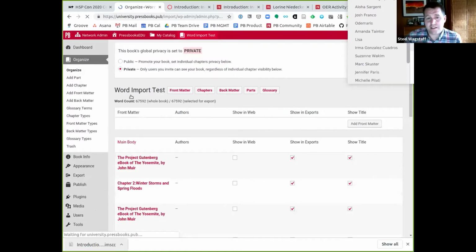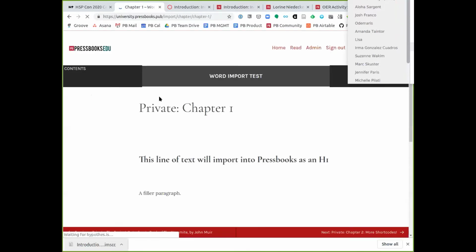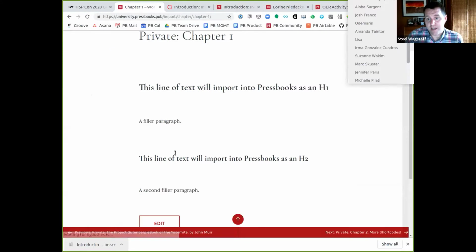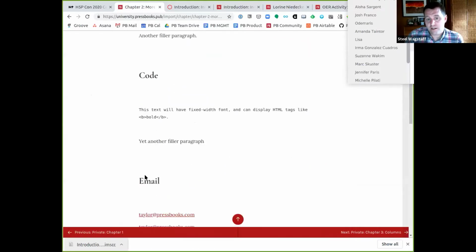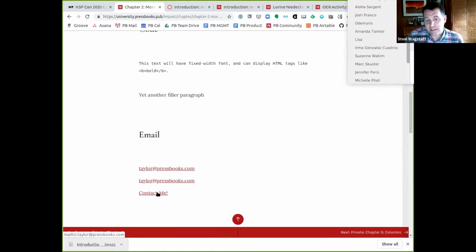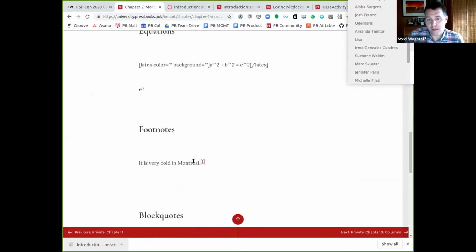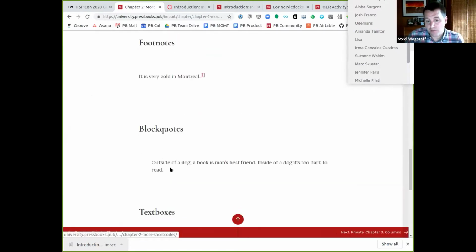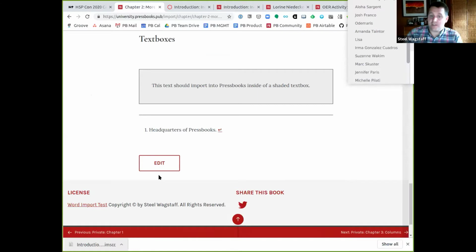So if I come down and look at this chapter, this was a Word document. Now it's a Pressbooks chapter that has a heading, a second level heading. This next chapter has an example of a code block. It brought in email addresses and links. It brought in some math notation. This is MathML. It brought in footnotes. It brought in block quotes, text boxes. I want to take from a Word document and turn it into Pressbooks.